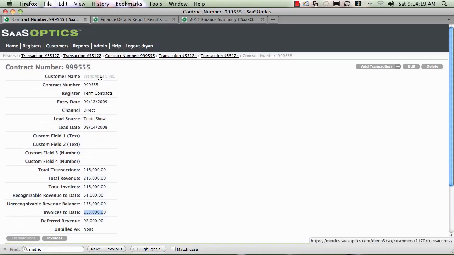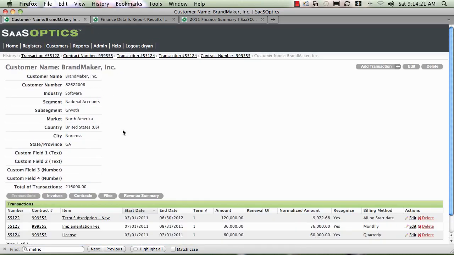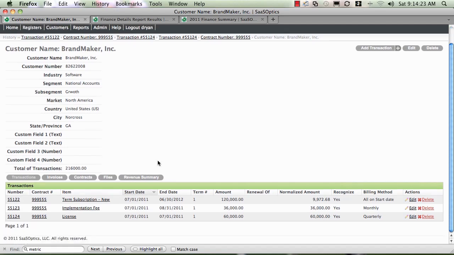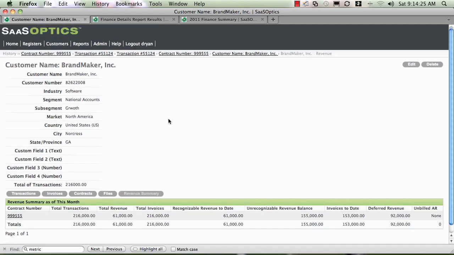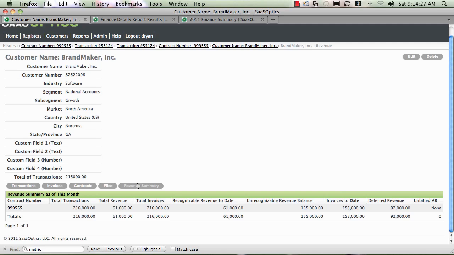Okay, we can look at it in a slightly different view if we go to the customer name, customer link here, and we can look at the revenue summary information, and we can see it in a tabular form below. Same information presented differently. Now, I point this out because this is done at the contract level. If this customer had 2 contracts, you'd have a line item for each contract.